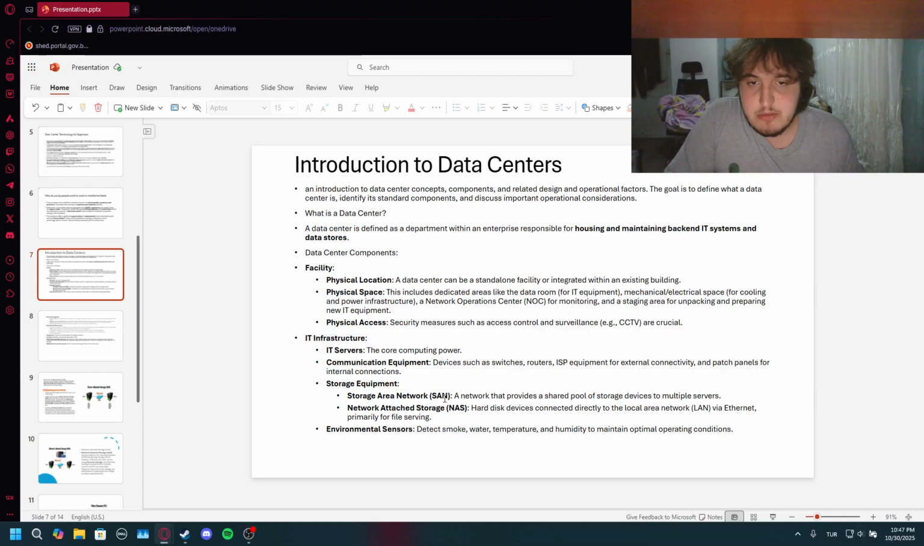Storage equipment: storage area network, SAN, and network attached storage, NAS. It explains in a short manner here, as we explained in the previous slides. Environmental sensors detect smoke, water, temperature, humidity, and so on. These are all extremely important for the continuity and the reliability of the data center itself.